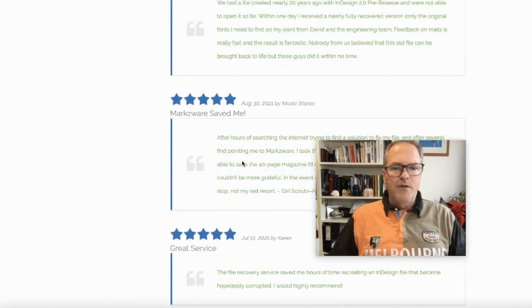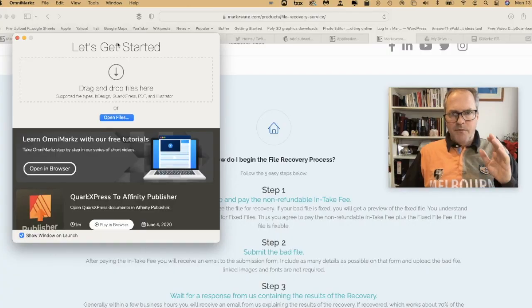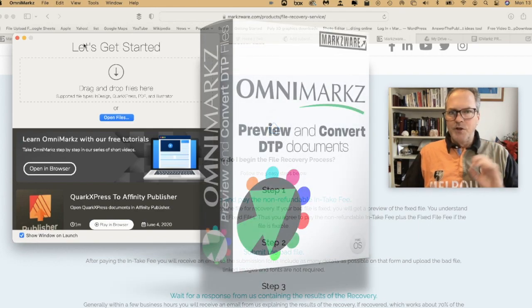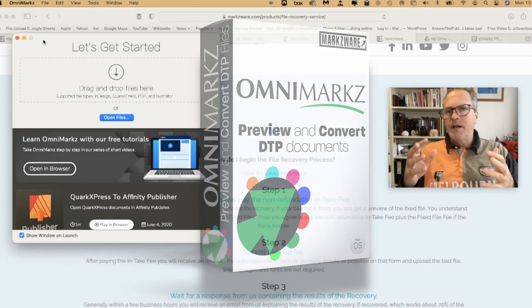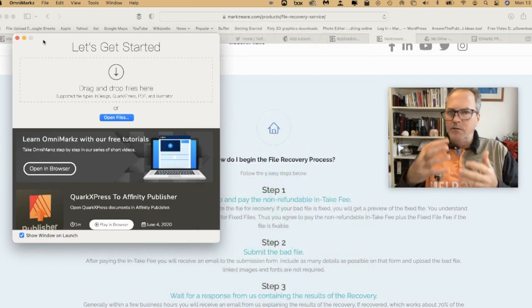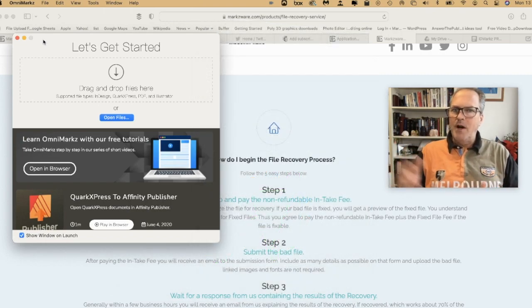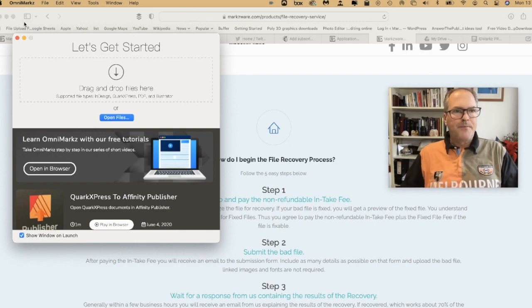Our service is very affordable. For this recovery, I used our new standalone application, OmniMarkz. Simple to use, and as you'll see, the recovery was also simple. But before we show you that, I want to show you what happens when we tried to open the bad file natively in InDesign. Let me show you what happens.